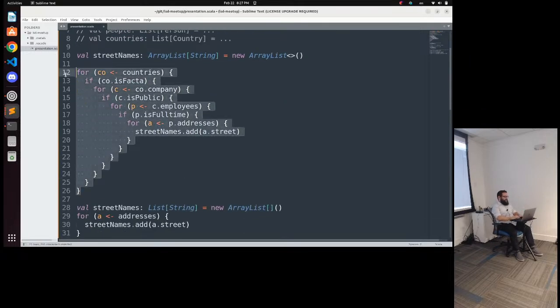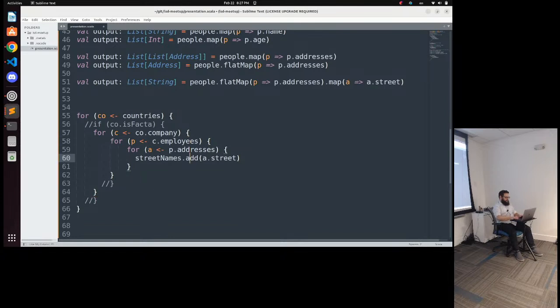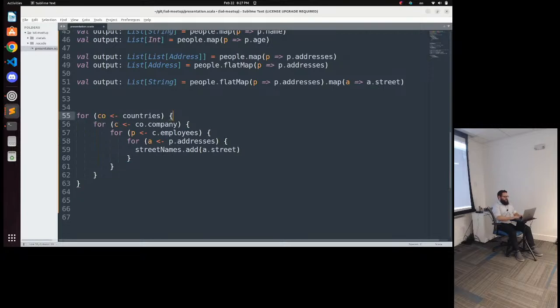Right? So let's say we have something like this. Let's take out the ifs for a second. Let's pretend that that doesn't exist. And let's pretend that this doesn't exist. And let's pretend that this doesn't exist. Okay. Oh, we can just delete them. Okay. So let's just have those. Well, what do we do if we start with a list of countries? List of country. Well, what do we do?